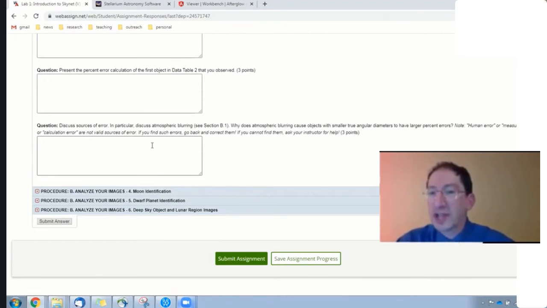Now, when discussing sources of error, try to avoid the phrases human error, measurement error, calculation error. Those do not count as sources of error because these are all fixable. If you made a calculation error, you should recalculate before submitting it. If you can't figure out why you're having the errors that you're having, then you should talk to your instructor and they can advise you.